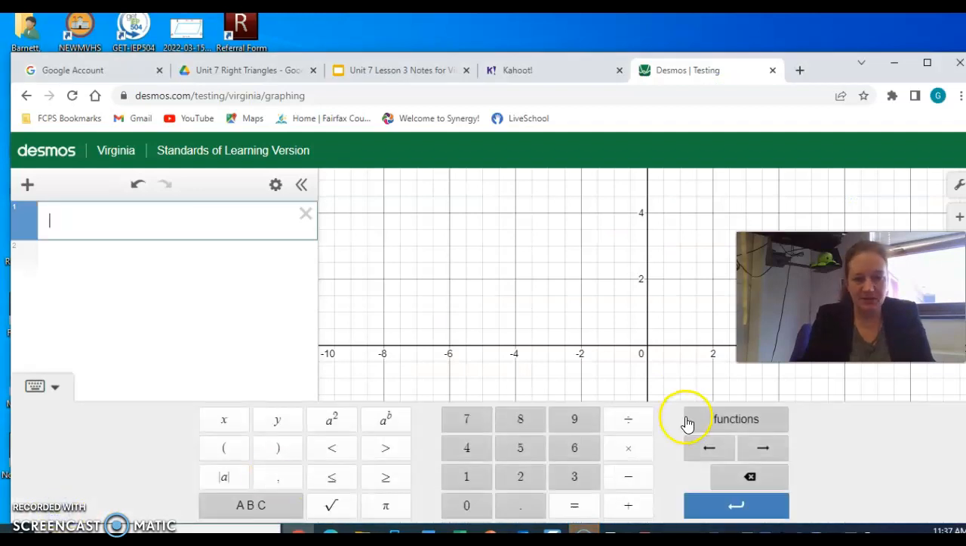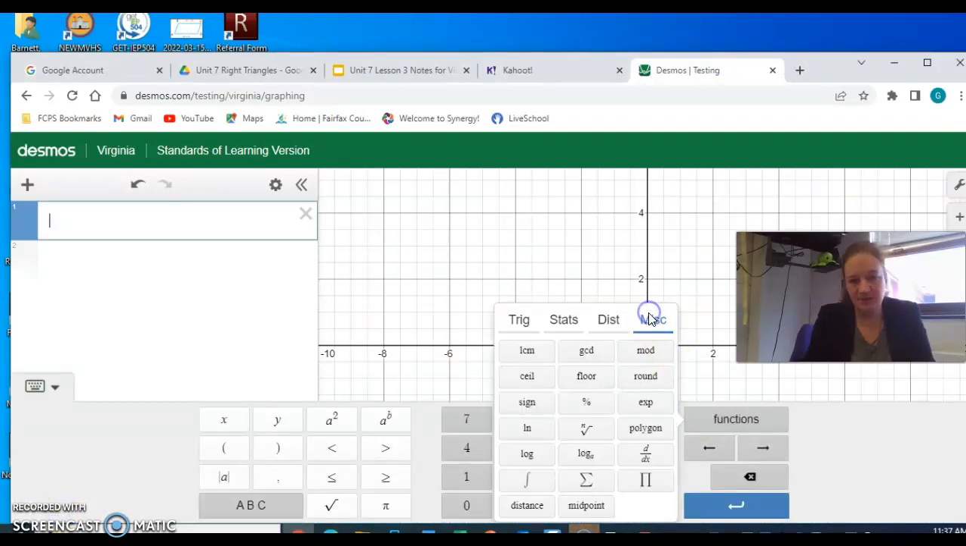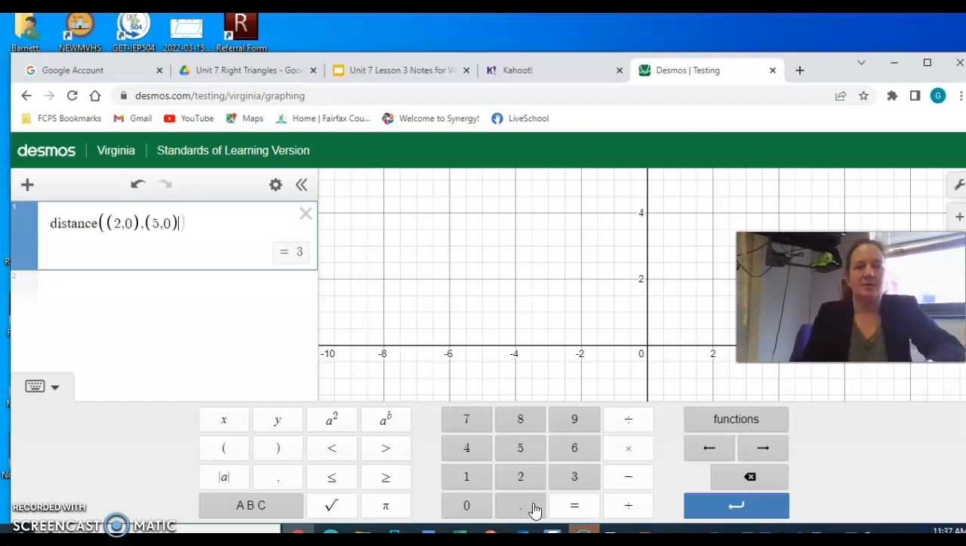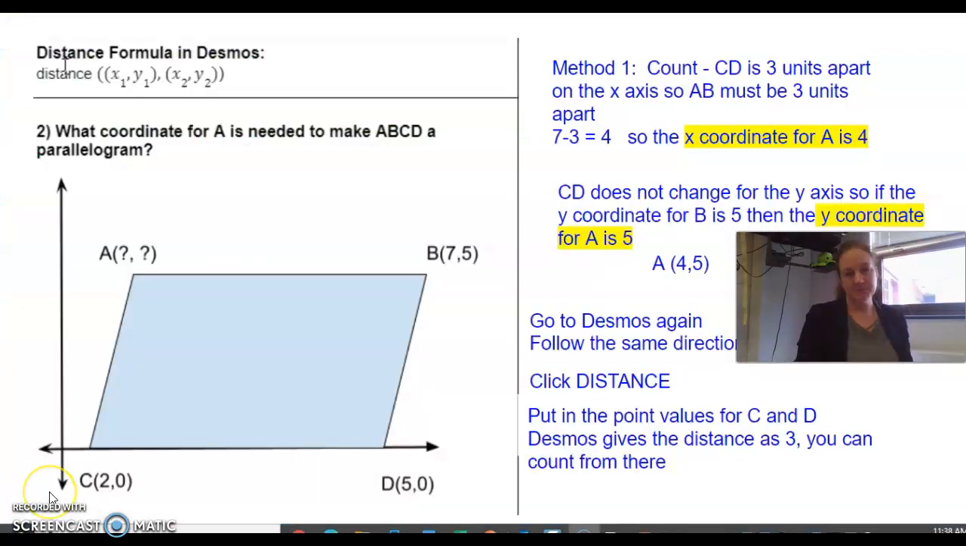So I'm going to pull up my keyboard, functions, miscellaneous, hit on distance, and I'm going to do second parentheses, comma, and it tells me my distance is 3, which means I have to count 3 units to get from one point to the next point. Personally, I think it's easier to just count it than to use Desmos for that, but I want you to know the different methods, okay?